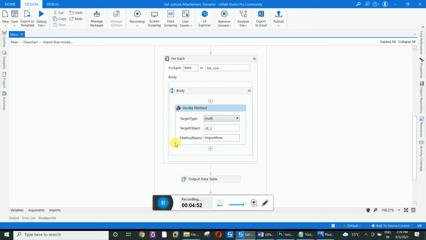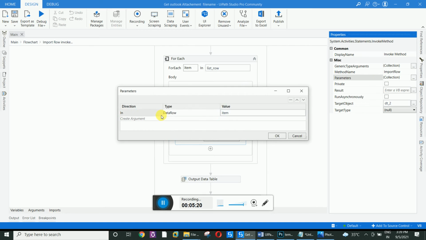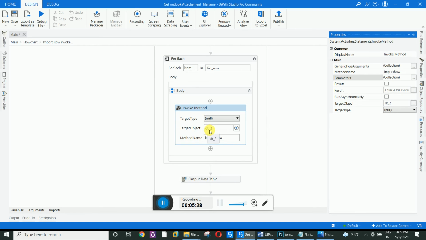The method which I use here, import row, will import the complete row from the target object to the particular object. So import row is importing the complete rows. And the second thing is I'm storing this data in data table 2, and I am passing this item as a parameter. So this is the parameter where I am taking the complete data row in item and storing that in data table 2.